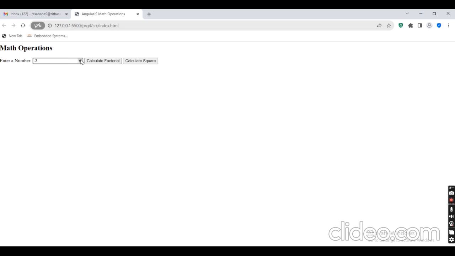For the positive number, I have selected 4. It is going to calculate the factorial. When you click on calculate square, it is going to display the square of that number.